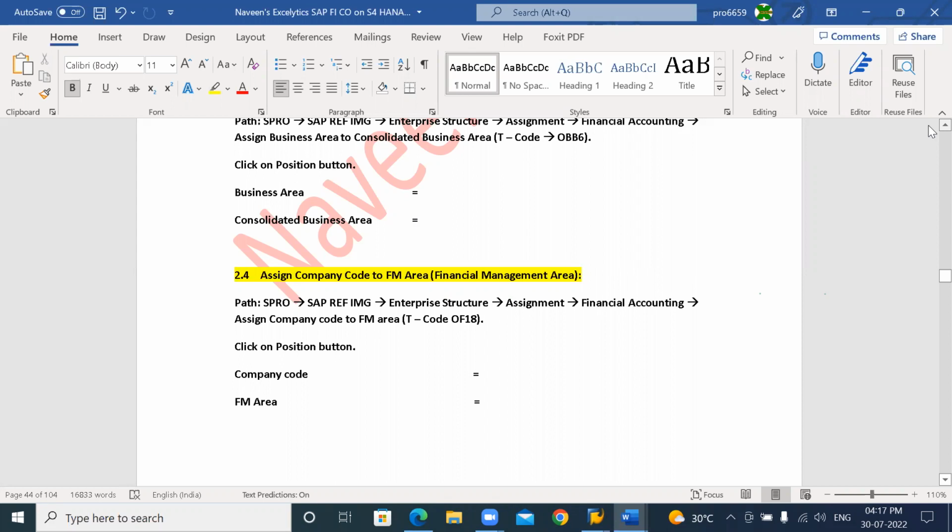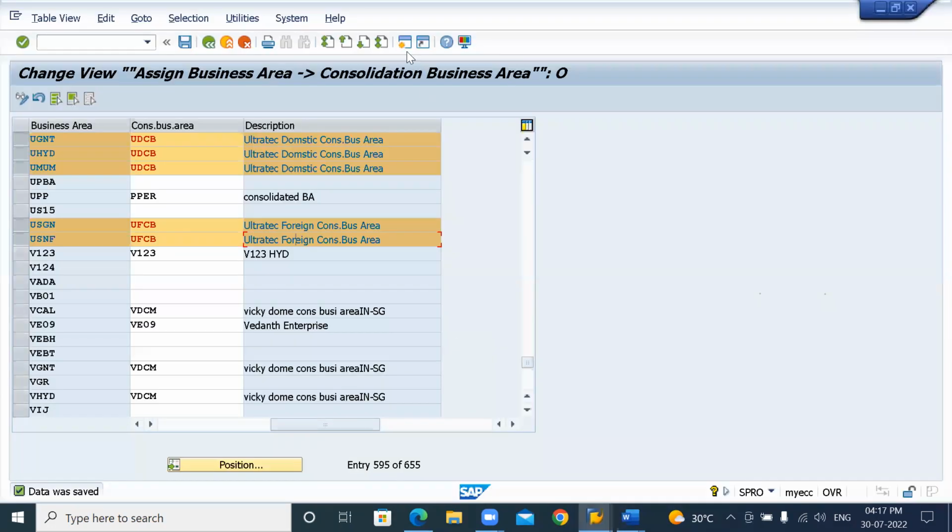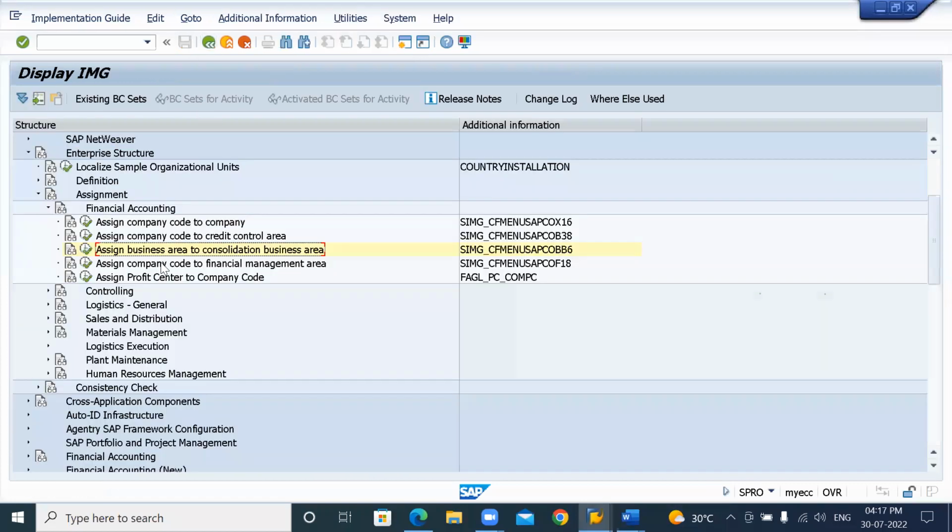Next one, assign company code to FM area. Assign company code to FM area. Transaction code OF18. Okay, assign FM area to company code. Transaction code OF18. So click on save button. Okay, so here last step.